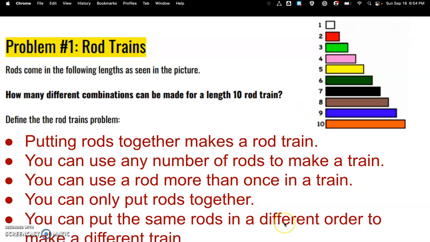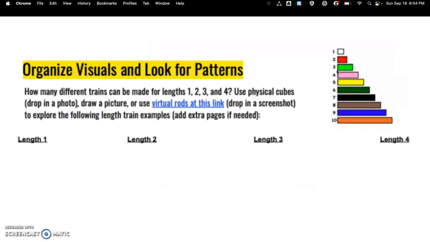And you can put the same rods in a different order to make a different train. So for example, you could put a 2 and a 3 together to make a length 5, or you could put a 3 and then a 2 to make a length 5. We'll see some examples of that as we look at our problem.